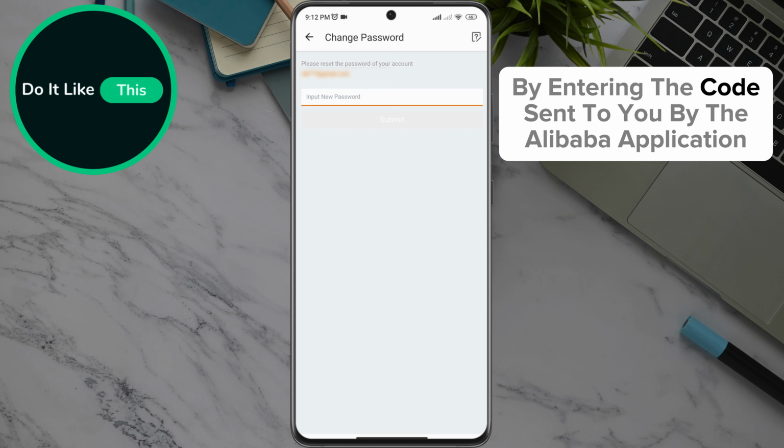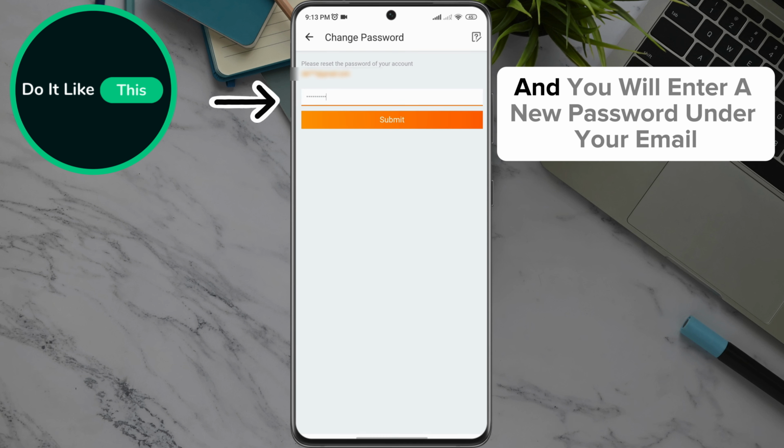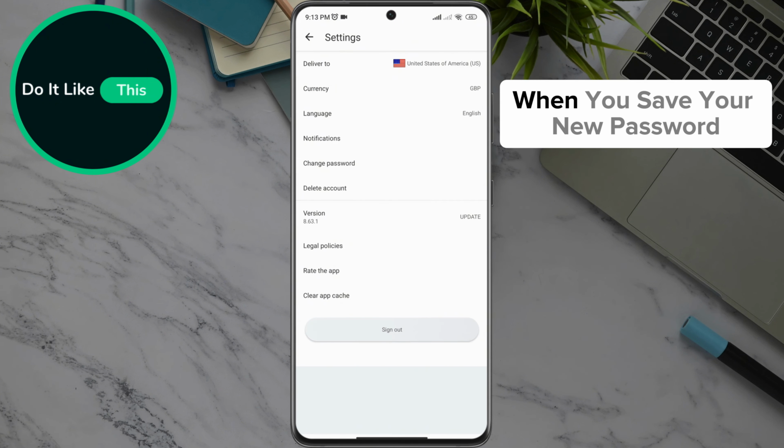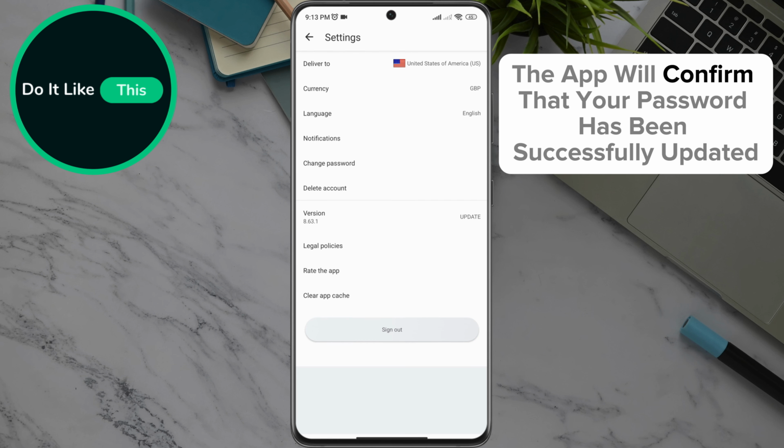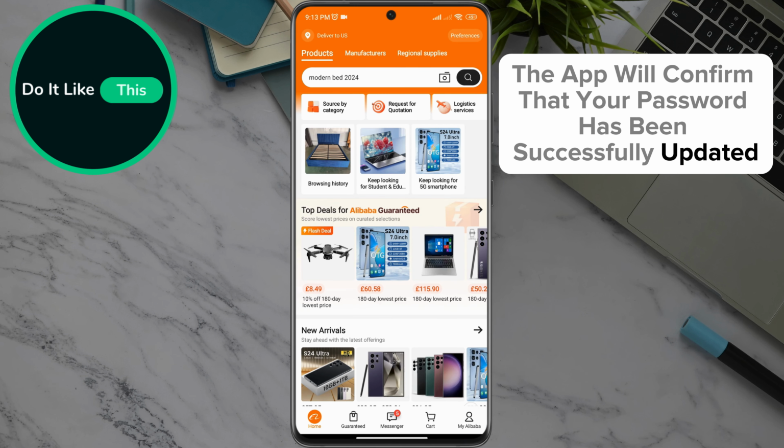By entering the code sent to you by the Alibaba application, a new page will open for you to see, and you will enter a new password under your email and then click on the Submit option. When you save your new password, the app will confirm that your password has been successfully updated.